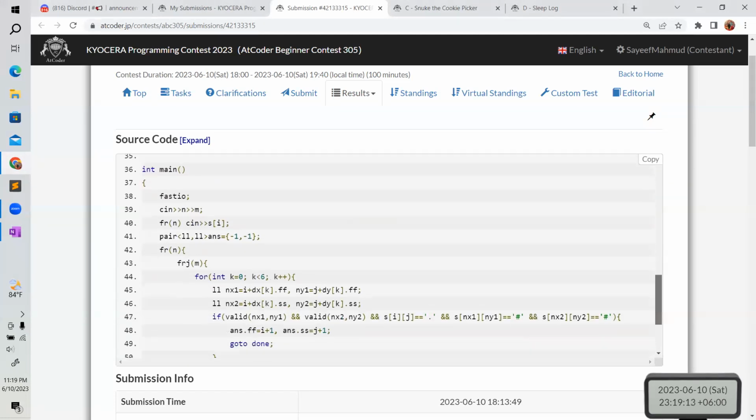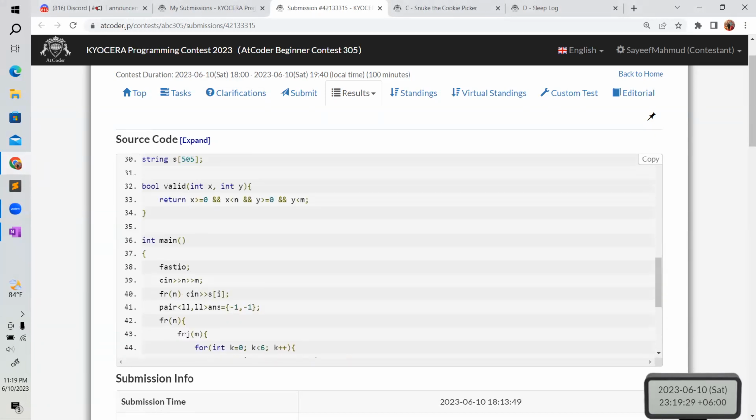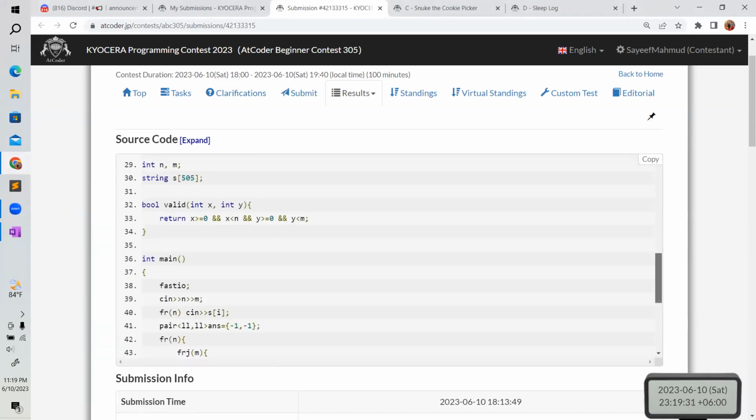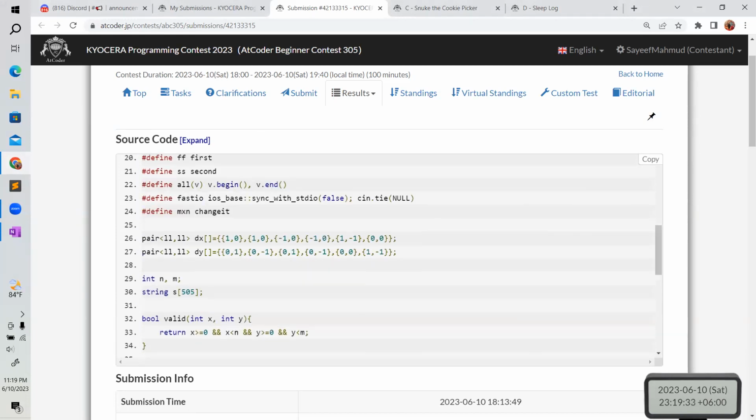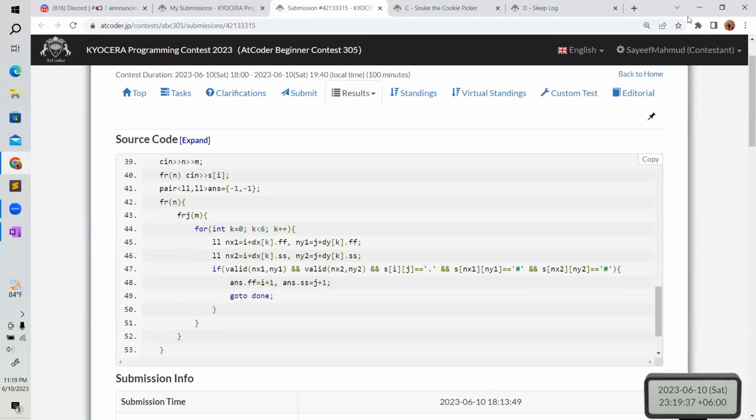And then at first we take input, then this is a pair for storing the answer cell. And when we go to each cell, there are 6 possibilities. As you can see, the direction vectors contain 6 pairs. So there are 6 pairs here in the direction vector. So for all these 6 pairs, there are 2 adjacent cells.